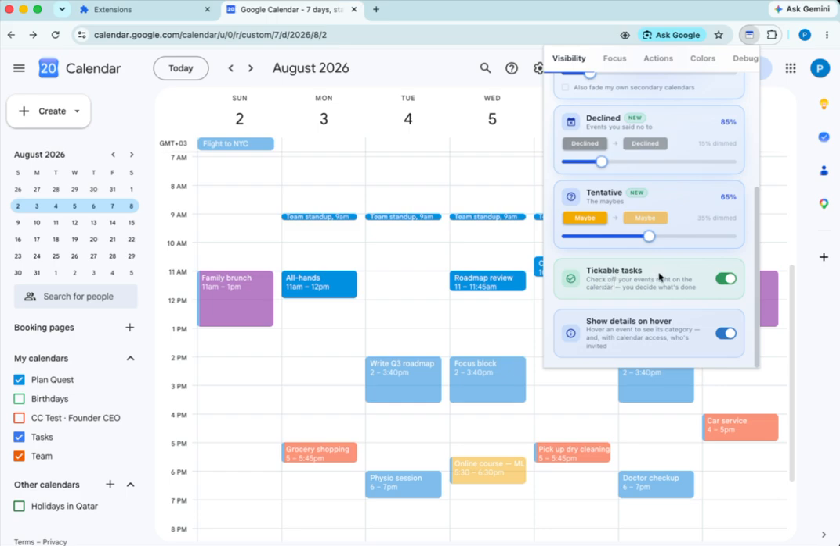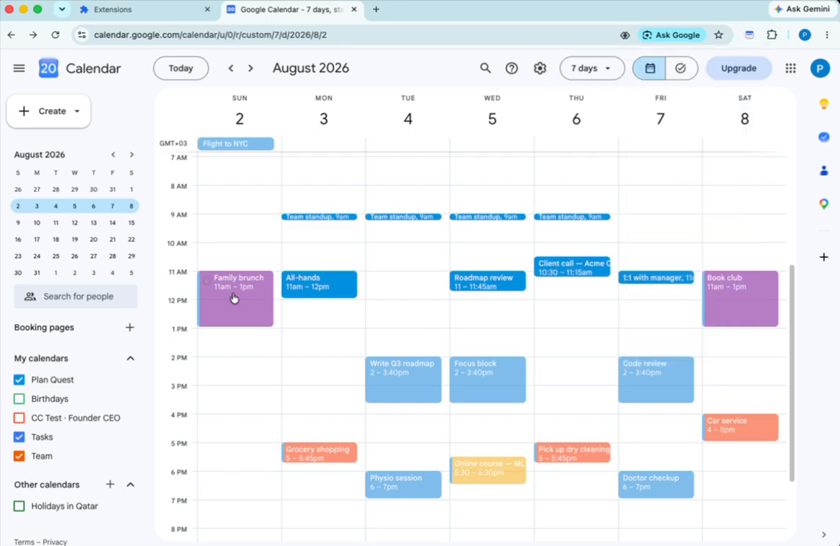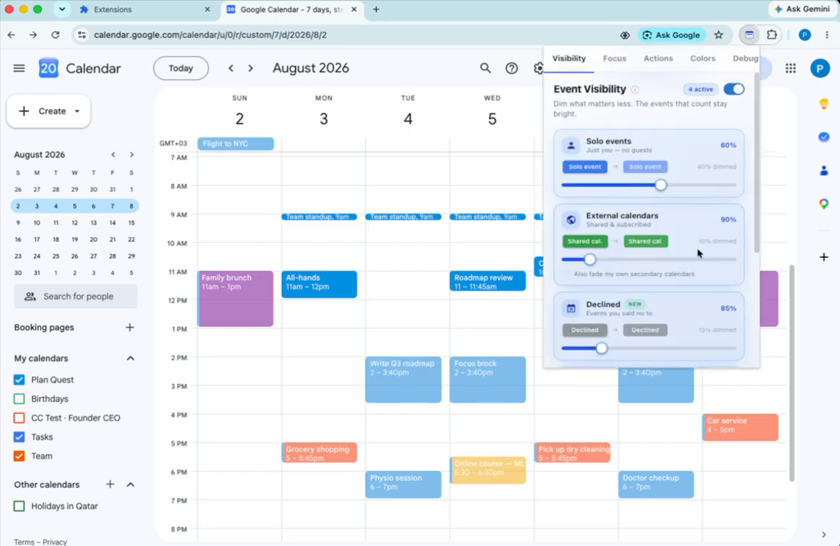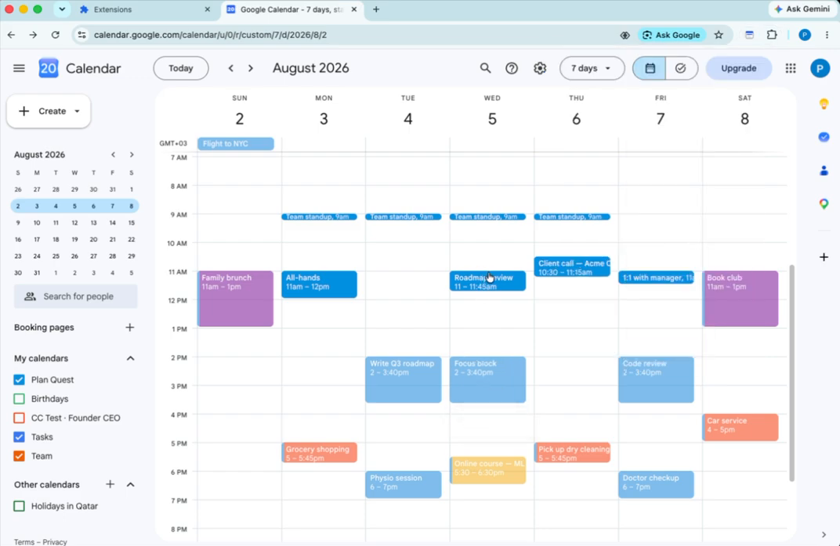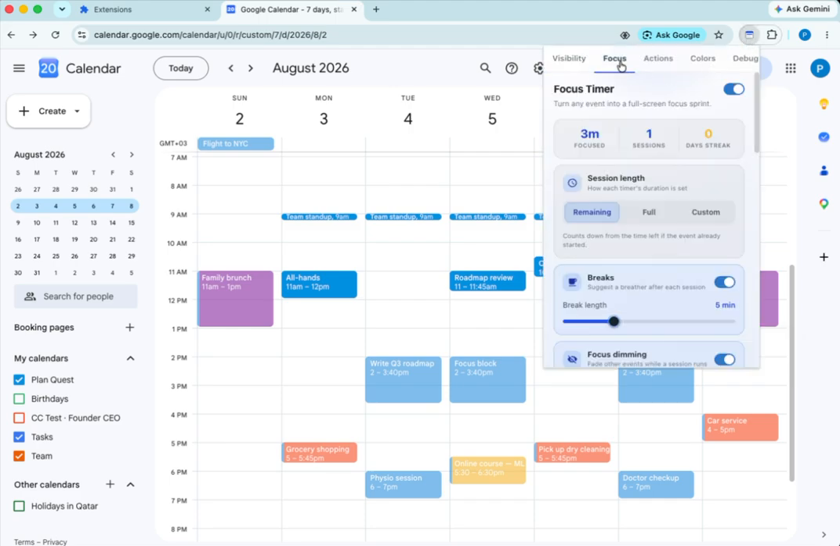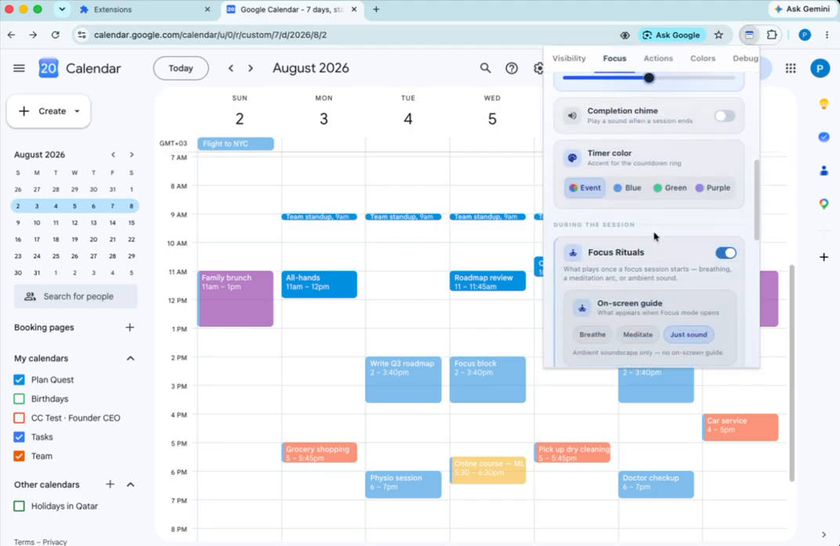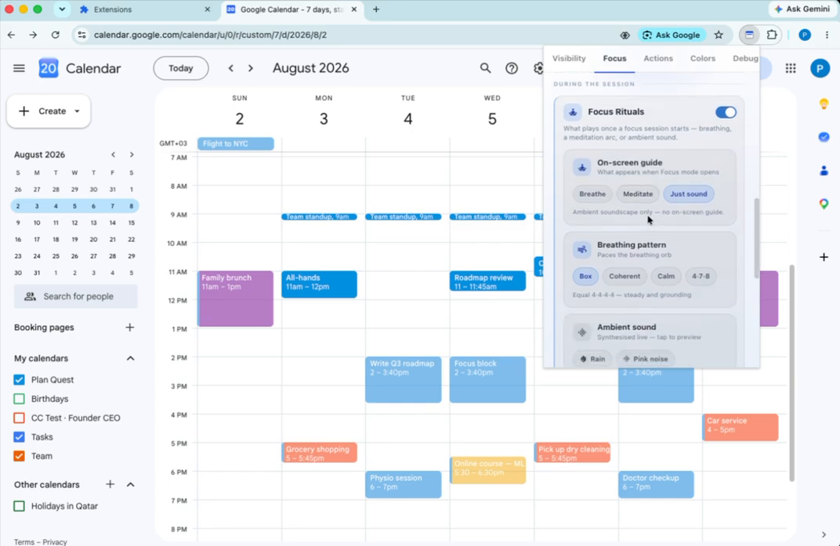Tickable tasks is a way to treat your own events as tasks. And showing details on hover shows the label for that item when you hover over something. And there are more features there that require enabling integration with the Google Calendar API, which we'll look into a bit later. So focus is about the ability to focus on a specific area you're working on.